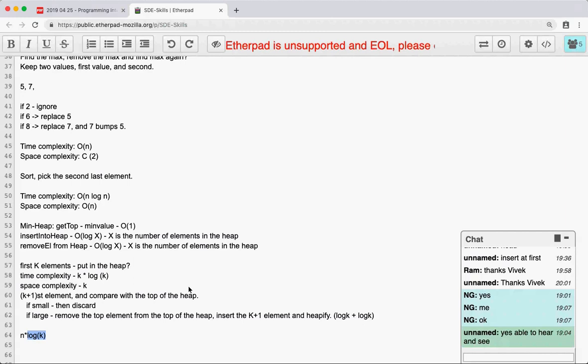Yeah, so quick question there. When we are saying that if the element is larger, then remove the top element and then insert the element, you mentioned that the time complexity is log k for removing the element, but would it not be just order of 1 because we are just removing the top element? So we are not going through the elements then?